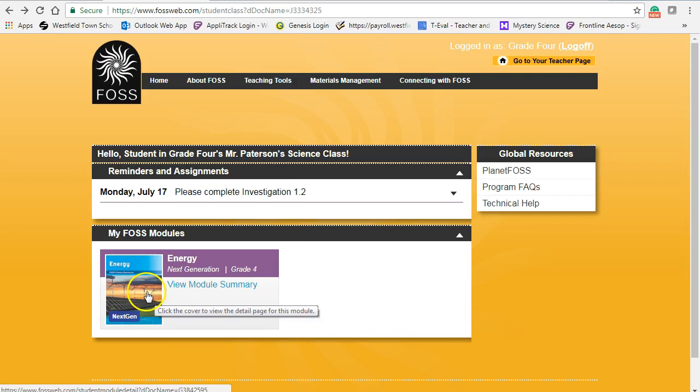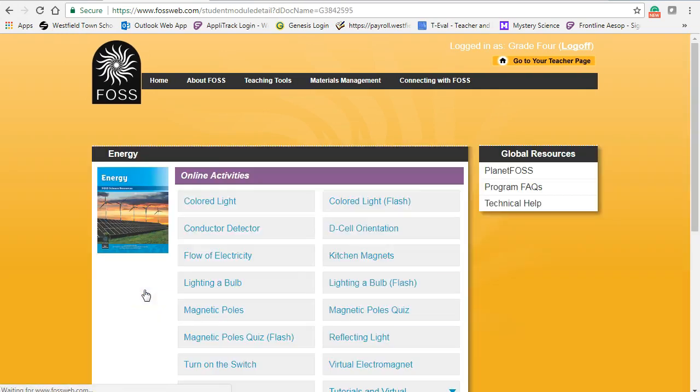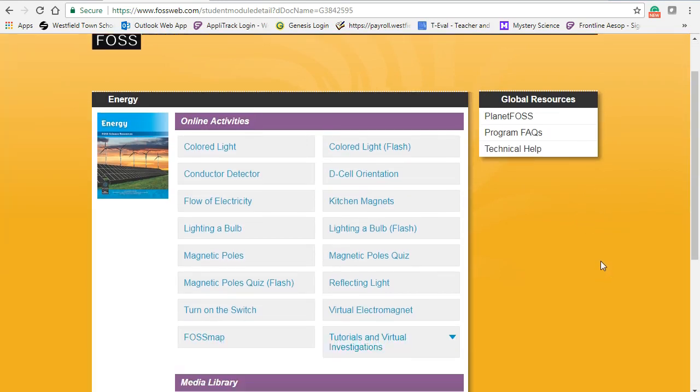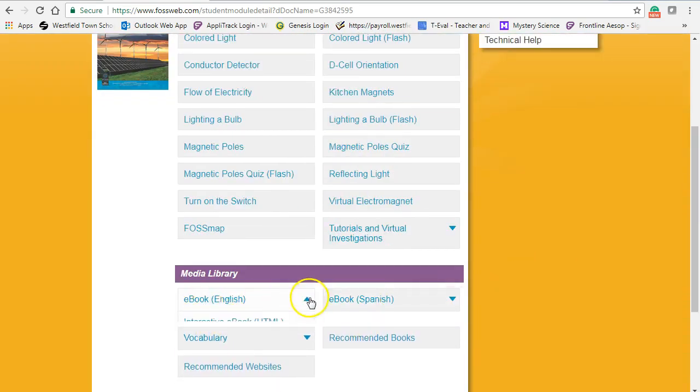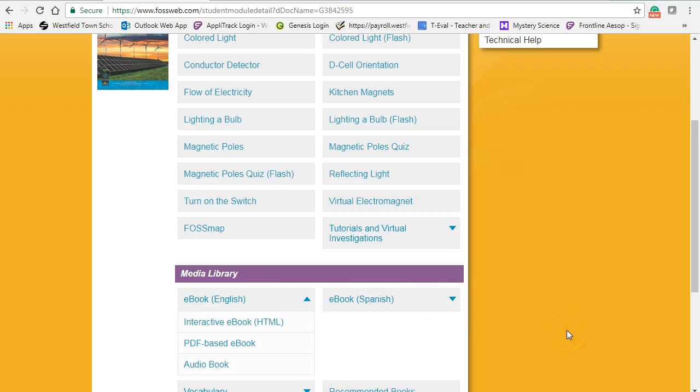If you were logged in as a student and you clicked on that, it would bring you to this. And this is where all of the extra resources, a lot of little applications, interactive investigations, and also, probably most importantly, the electronic version of the student book can be found.